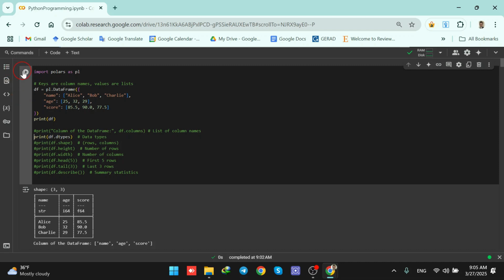Then we can understand the data type. So when I run the code, we see string, integer, float. String is because the first column, which is name, is a string. The second column, which is age, is an integer, and the last column, score, is a float. So we use df.dtypes to have the data type of our data frame.